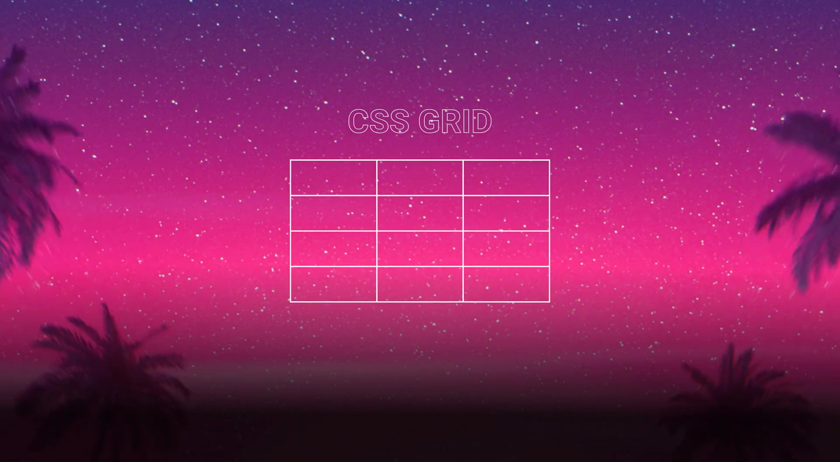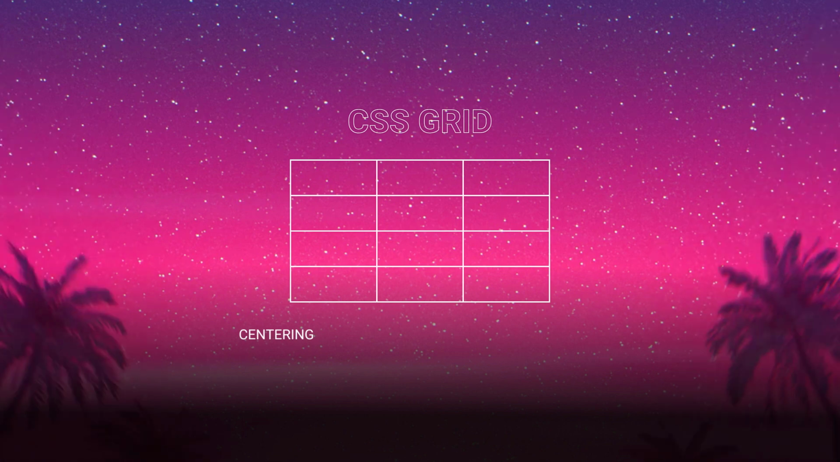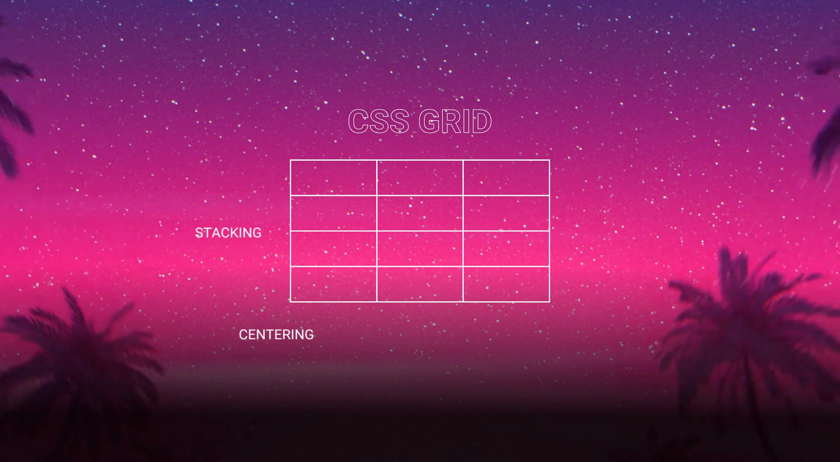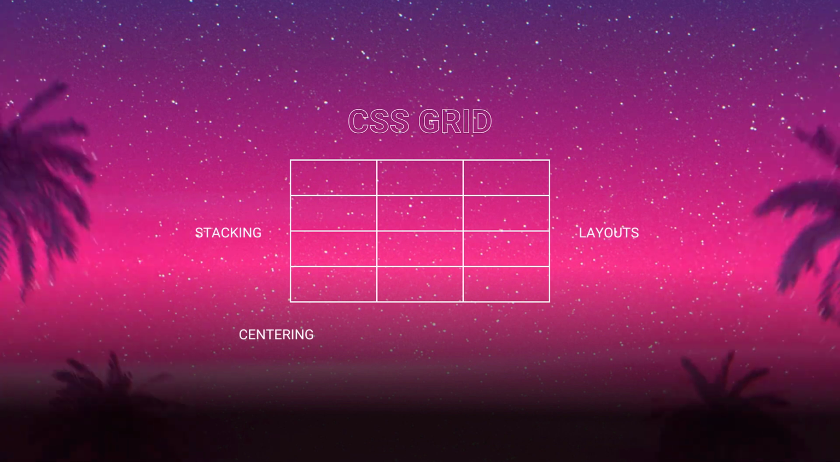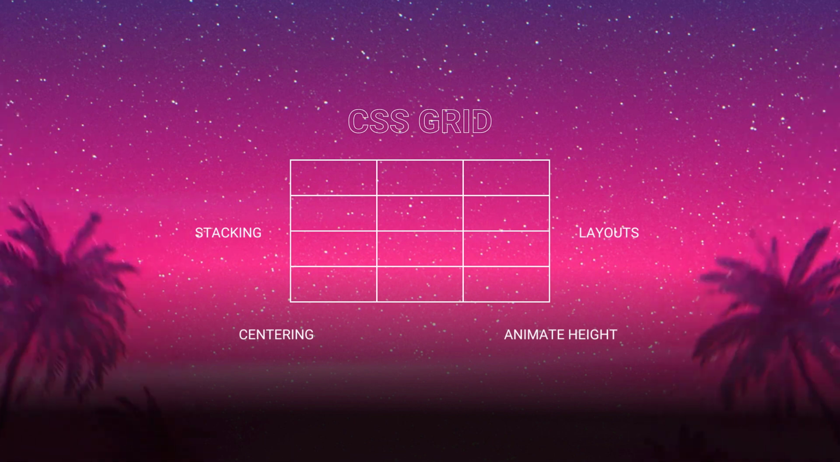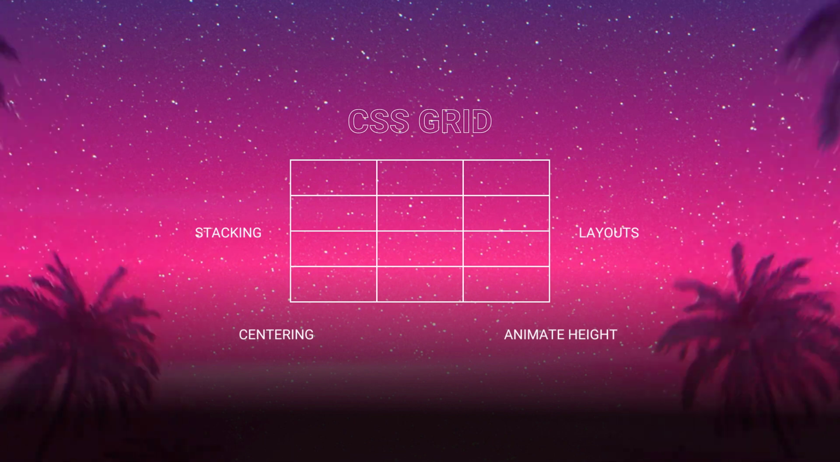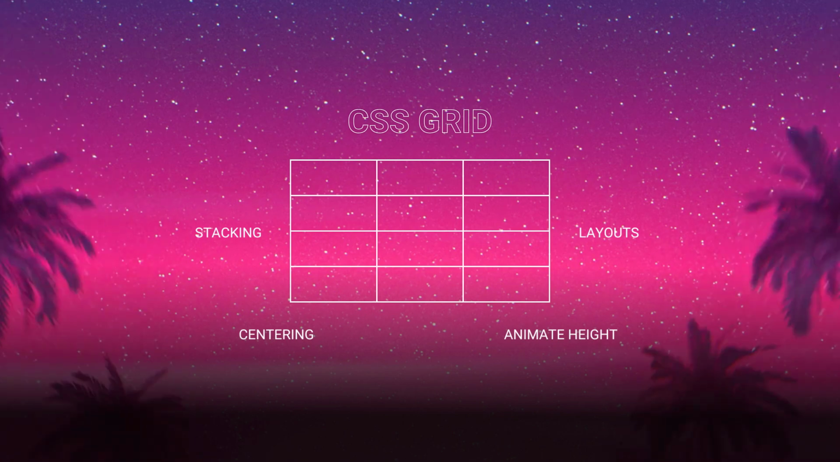With CSS Grid, we can do some pretty amazing things. We can easily place items in the center of containers. We can stack items without positioning. We can create complex layouts quickly with ease. And we can even animate to unknown heights, which used to be near impossible without using JavaScript. So in this video, we'll take a look at a few of my favorite Grid-provided abilities. All right, let's get to it.